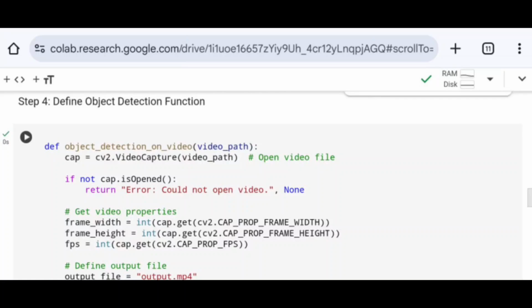Next, with the usage of a conditional statement, I check if the video is opened or not, and if it is not, then it returns a message: Error, could not open video. This line of code ensures that the program handles cases like the video file being missing or corrupted. This plays a very crucial role in preventing runtime errors.